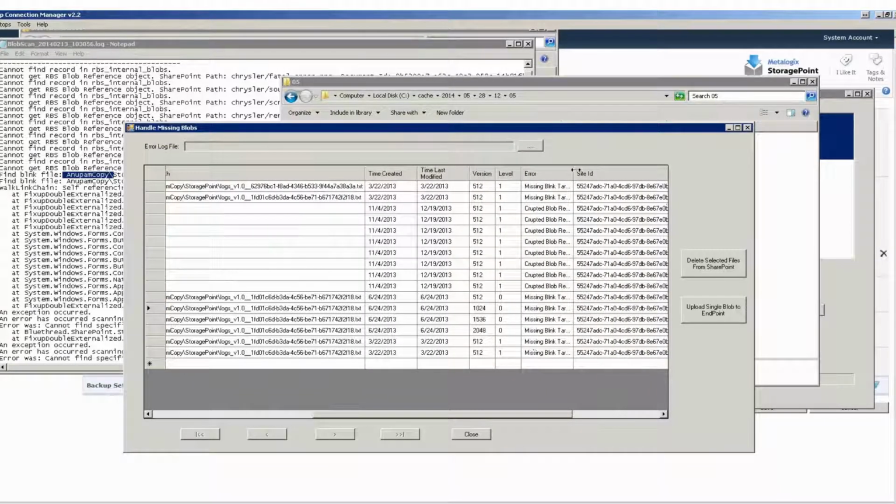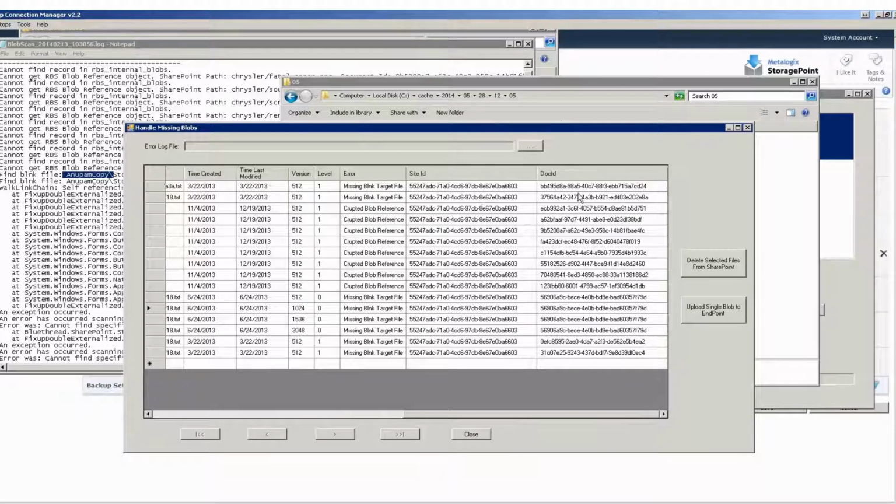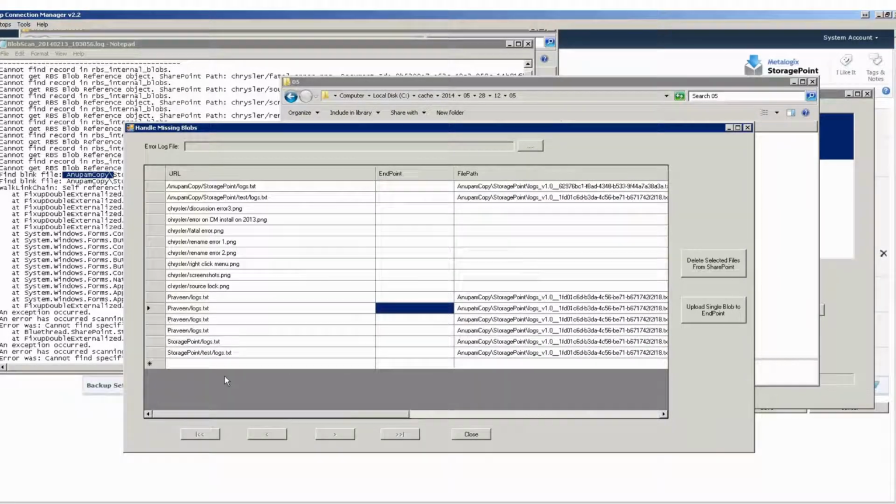Yeah, so it does say that it is the missing BLNK target file, right? Which means this blob is missing. And it gives the site ID and the doc ID. So if you don't have the backup and you want to delete it, you could just use this delete selected files from SharePoint.